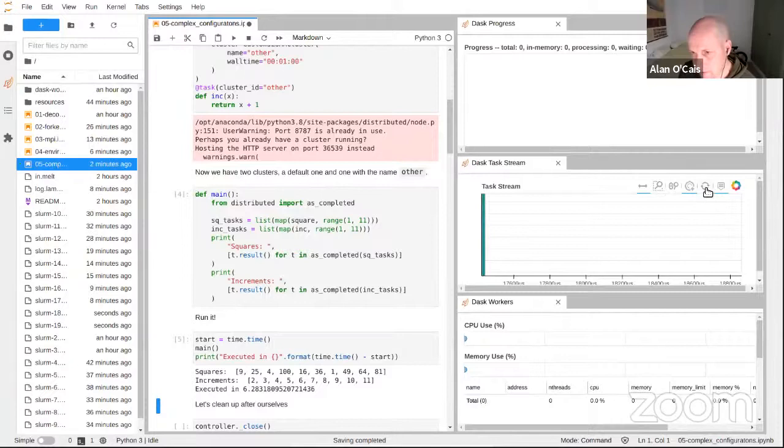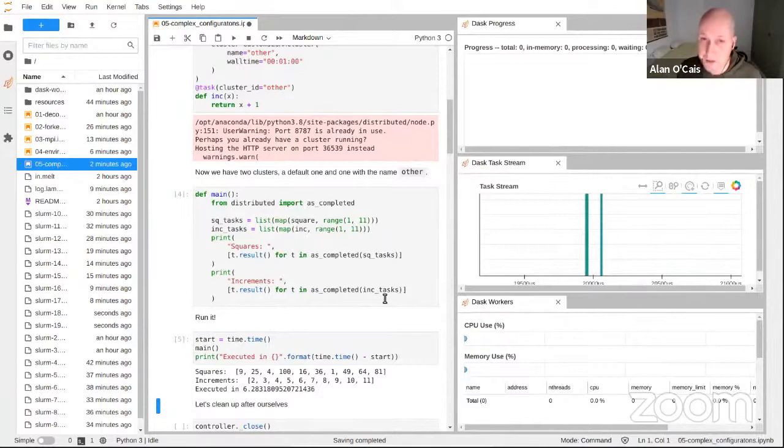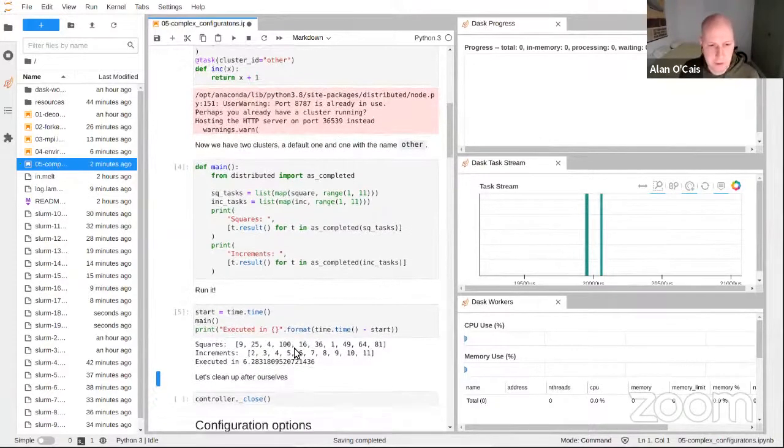Let's reset this. So you see, if we look at all these, they're all the same color because they're all the same type of task. Okay. It only ran square. It didn't run increment because increment is running on another cluster. Okay, and we can't see that now.